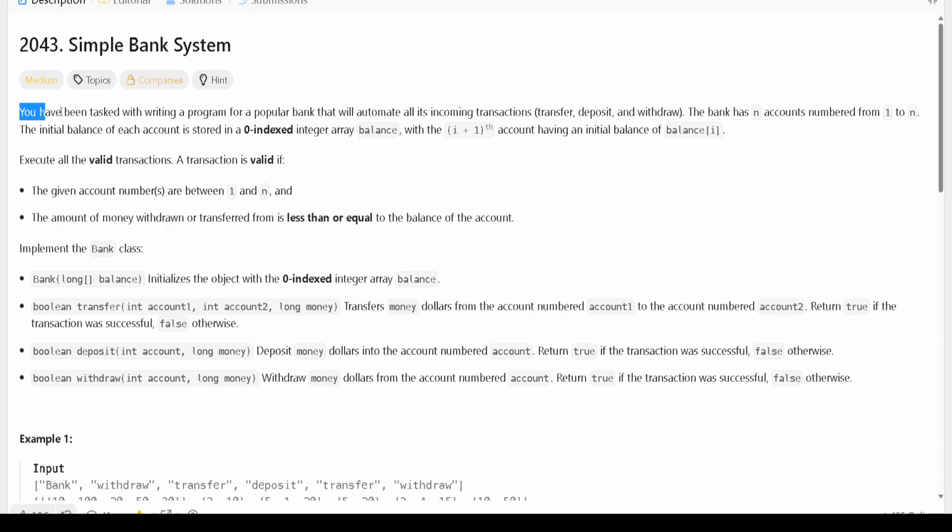The question is saying that you have been tasked with writing a program for a popular bank that will automate all the incoming transactions. What are the transactions? Let's suppose transfer, deposit, withdraw, right? So the bank has n accounts numbered from 1 to n, and the initial balance of each account is stored in a zero-indexed integer array balance. The (i+1)th account has the initial balance balance[i]. You can take the initial balance here.